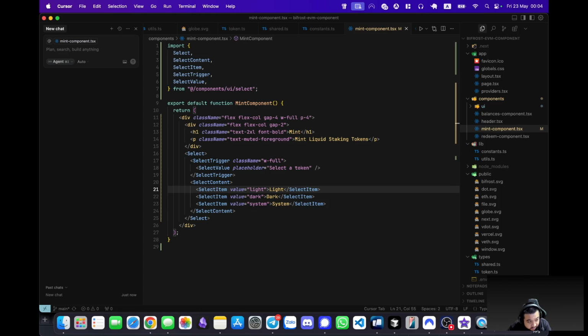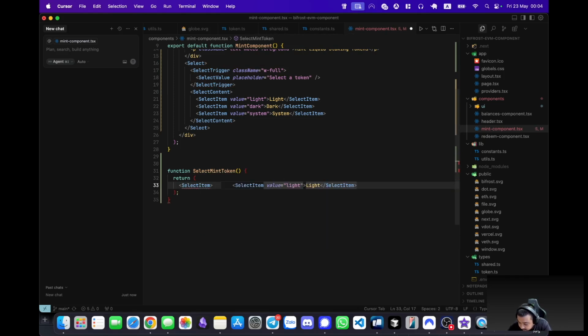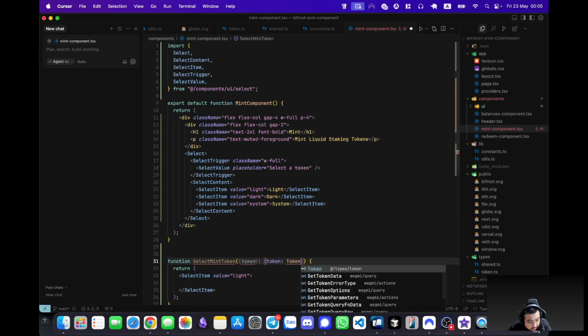Okay, so let's grab some styling. This one. Okay, so let's do a small subcomponent. Alright, let's do select mint token. Okay, and I don't need that. It's gonna be select item. Alright, select item. And okay, let's do not that. And this one's gonna take in token, and that's gonna be token.